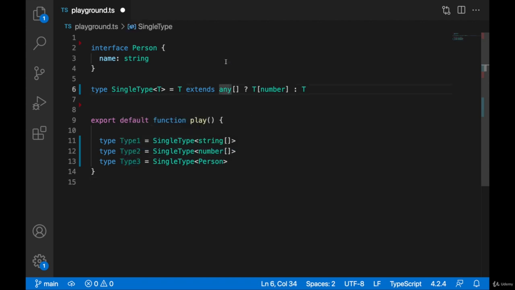Okay, and so now let's break it down. If I am passing here a string array, the type T is replaced with a string array. So I'm asking the question: does string array extend any array? Of course, because any is covering every type, string array definitely extends any array. This means that my type SingleType of T will be assigned this. So the type T is replaced basically with a string array, then the number. When you're accessing this indexed property of number on the arrays, this will get you the type representation of the single element in the array, in this case string.